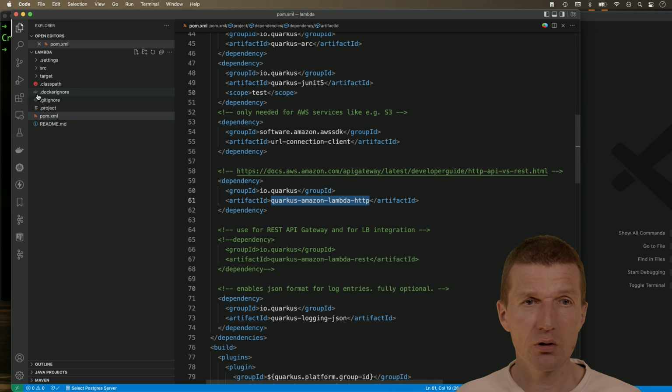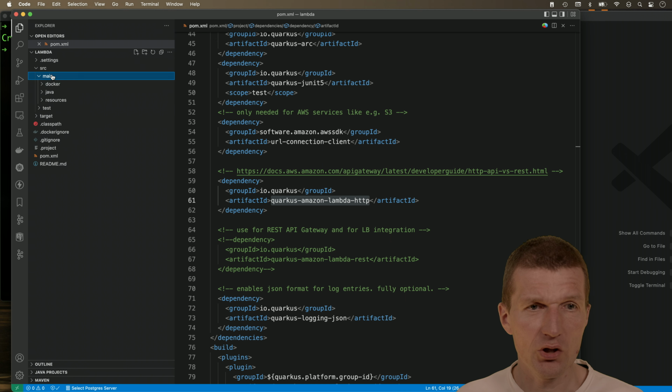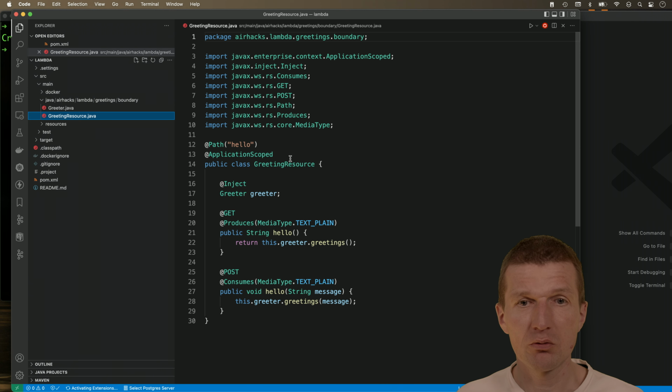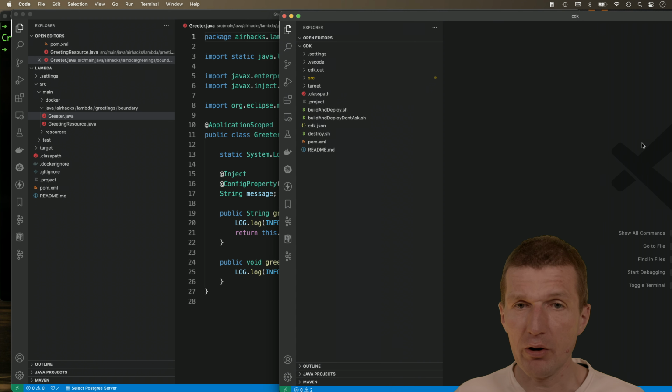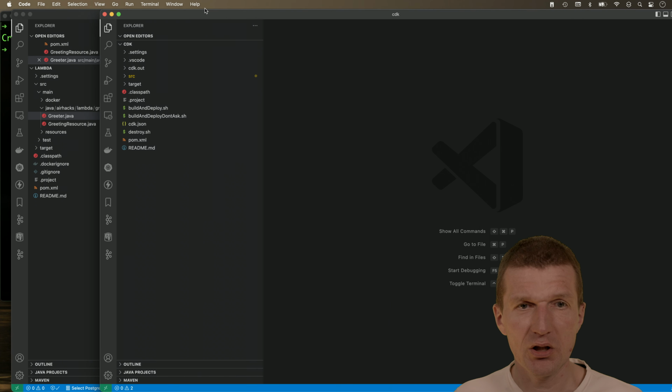So this is important. And this application is just a basic MicroProfile application with some dependency injection and a config property. So a basic MicroProfile application. Okay, let's focus on the CDK part.